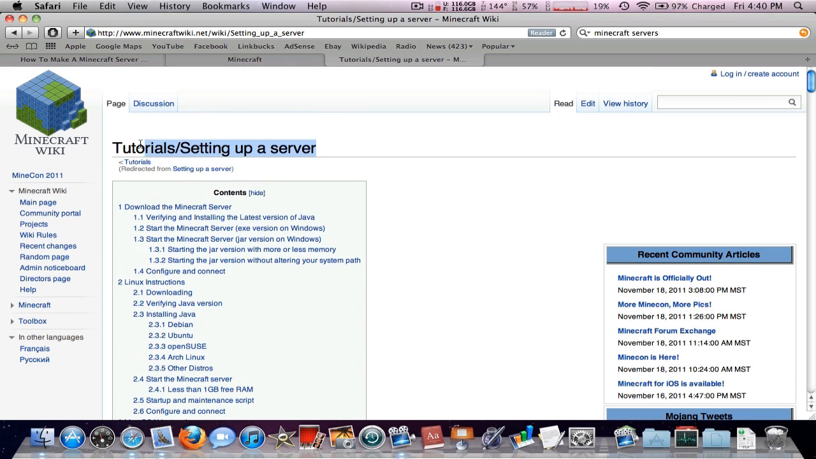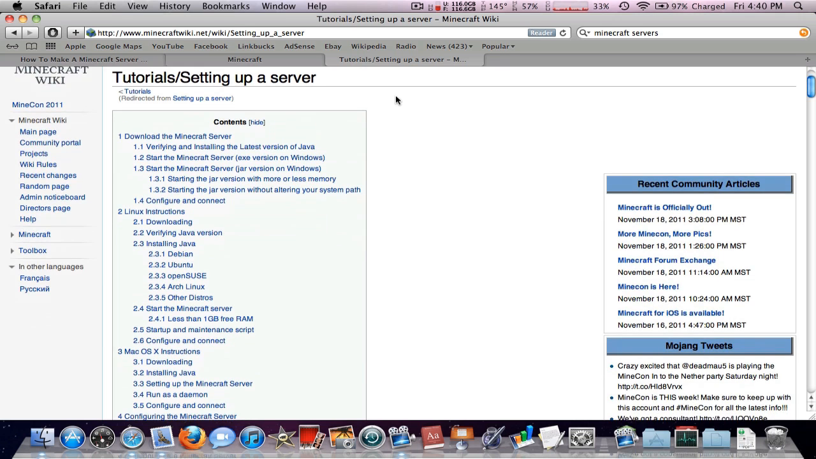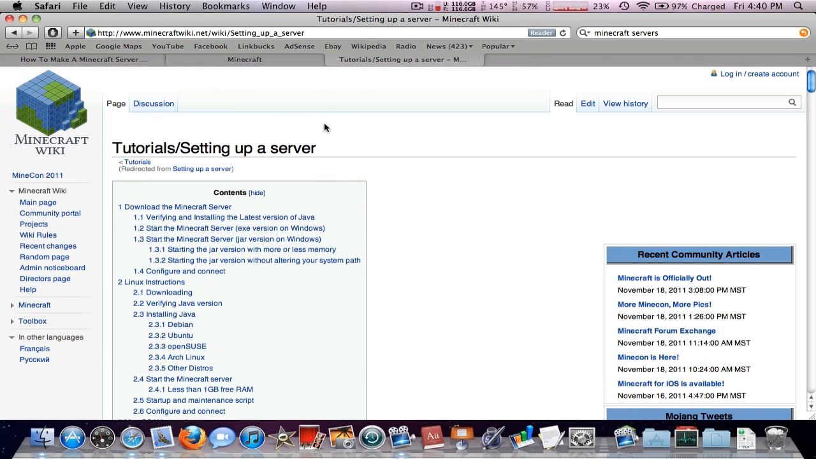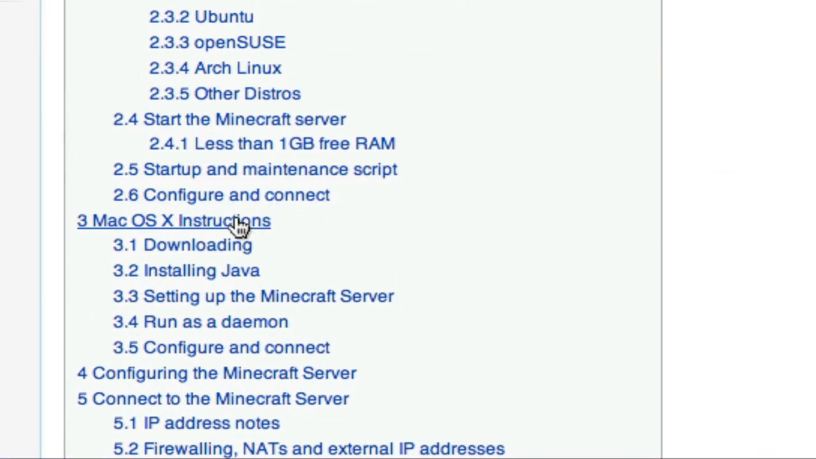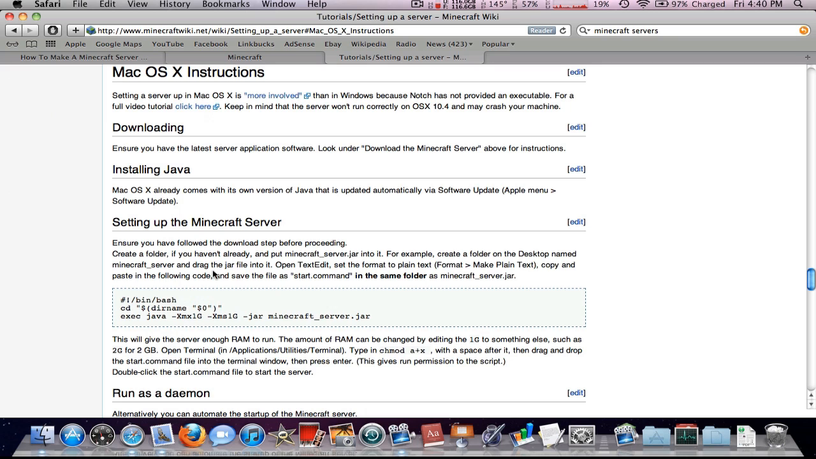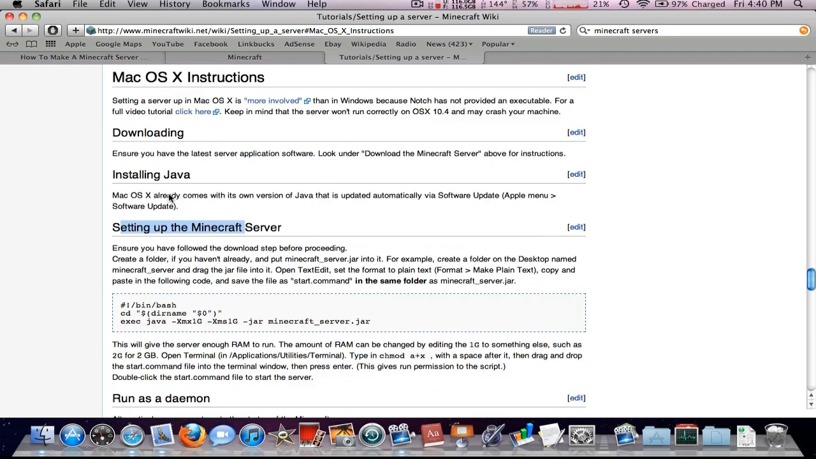So this is actually a written tutorial on the Minecraft wiki on how to set up a Minecraft server. So just go ahead and go here. This is the very top of the page. Just scroll down until you see Mac OS X instructions. Just go ahead and click there. And it should take you right to this code. It's under setting up a Minecraft server. Here's the Mac OS instructions. You can just scroll down.